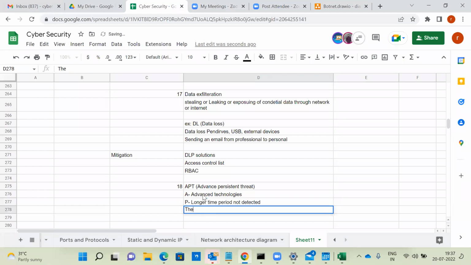Threat means exploitation, weakness exploitation. Now you can combine the three together. So nothing but the attacker will use advanced technologies and he will compromise the end user systems.